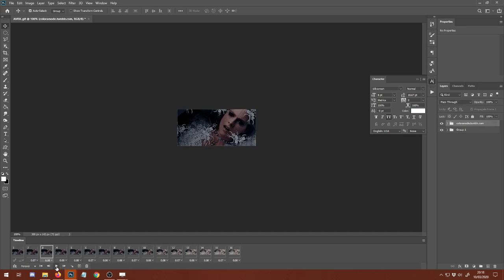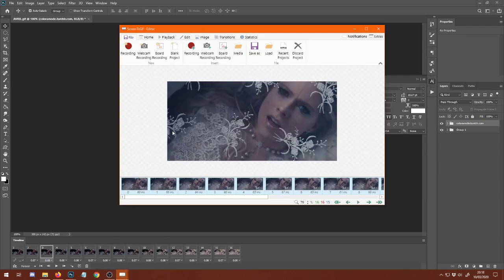So there's two ways I've shown you how to do it. You can either just GIF it separately in Photoshop and edit it each frame individually, or if you don't want to do it, you just want to edit the GIF, then obviously use the program and just play around with it. I hope that helps.